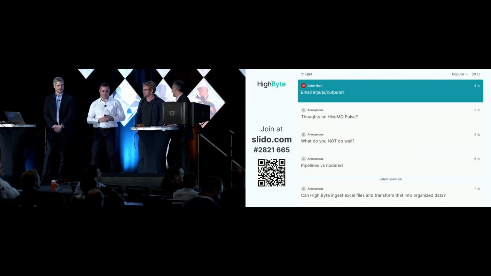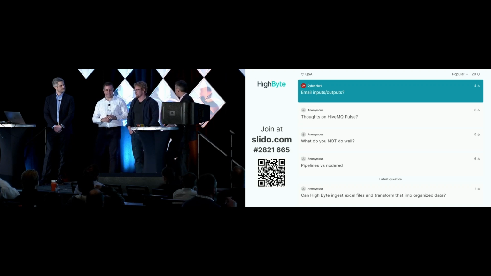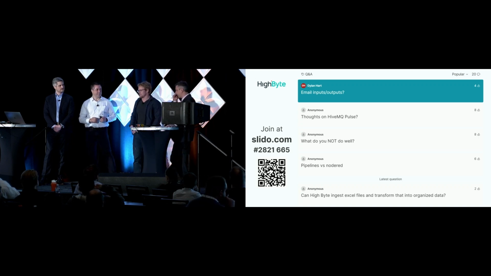I'm curious about the email inputs versus outputs. So that's probably being able to send emails. We don't do that today. Oftentimes we're in big enterprise environments, so they have ServiceNow or other systems where you would push a notification to generate those kinds of emergency response things. So we tie into those existing systems versus sending directly from HighByte. Or you just use the API. Yeah, right? Teams has an API, we can connect in with that. We have customers that have done that too.